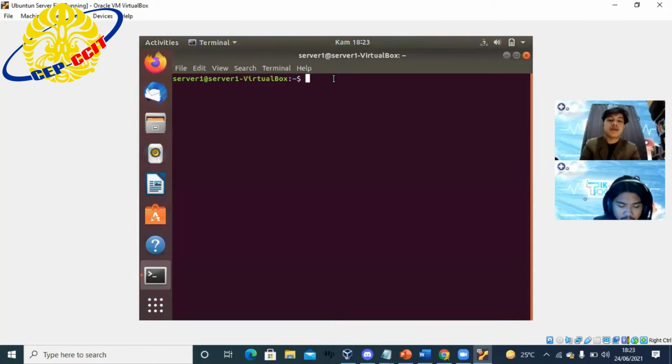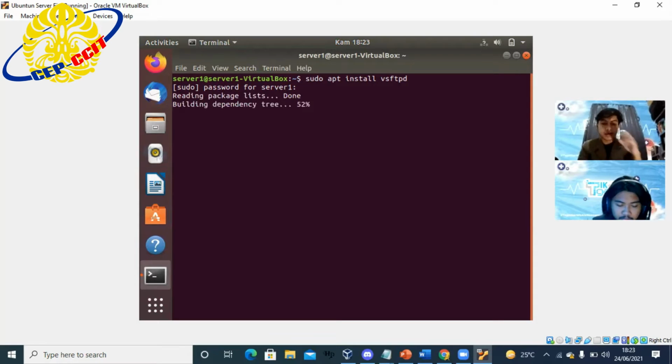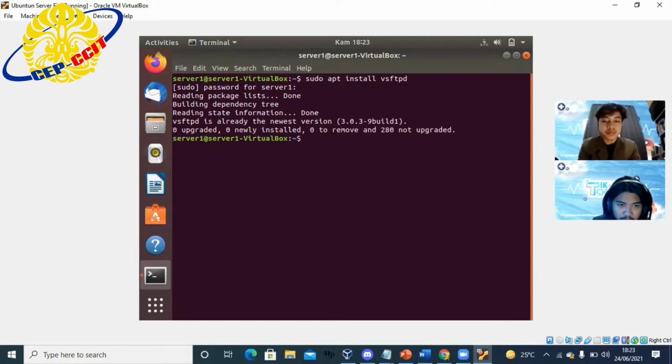If you want to install FTP on Ubuntu, the syntax is sudo apt install vsftpd. Then just click enter and input your password. Wait a minute for the FTP to install. Because I have already installed the FTP, the display will be like this. If you have not yet installed the FTP, the display will be different.